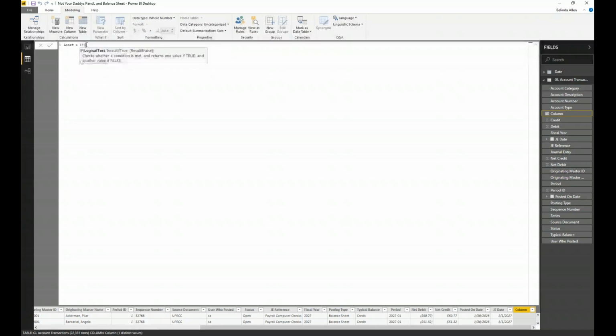I'm going to do an if statement, and this is very much like Excel, you notice, but this is actually called DAX, and you could use DAX in the pivot table in Excel as well. So first thing it's asking me for is a logical test. So what is my logical test? The first thing I'm going to do is look for my posting type, and I'm going to say, is my posting type equal to balance sheet? And I'll put that in double quotes.